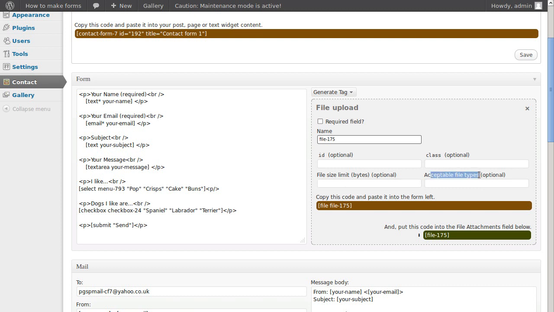And this acceptable file types, you can choose. Contact Form 7 puts in quite a good list of file types that are acceptable. Things like PDF, DOC, JPEG, GIF, things like that. Suppose you only wanted them to be able to upload Microsoft Word documents, you could type in there the actual file types that are acceptable. You've got to separate them with a comma. But you don't need to do that. That's just if you choose to limit what people can upload.